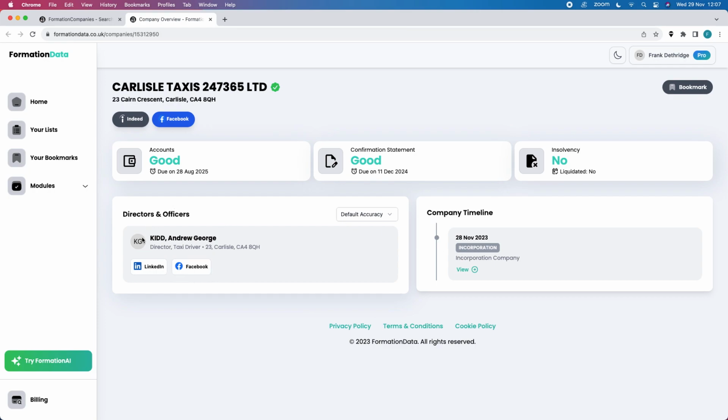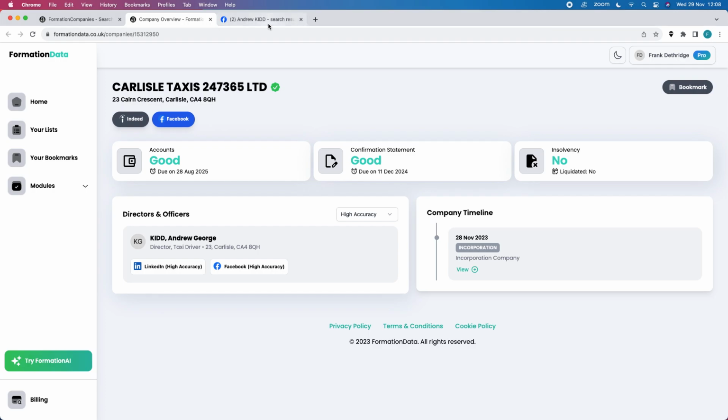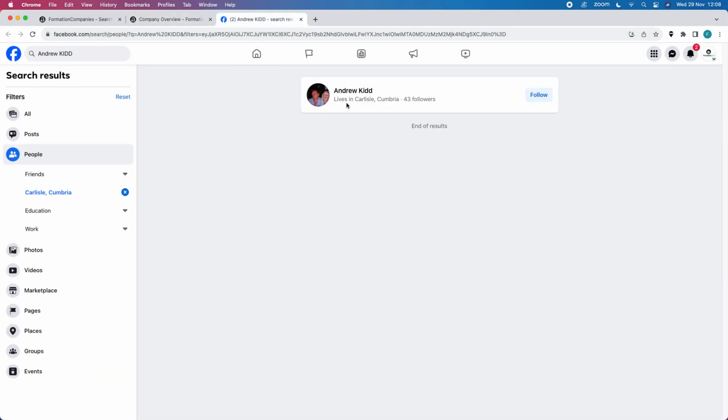But the director's contact details down here, if we turn on, or I prefer to use the higher accuracy search, and click on one of our social media icons, as you can see, the system has located the director of this company on Facebook. Now we can drop them a follow and hope that they follow us back or view our content, or we could send them an introductory message.